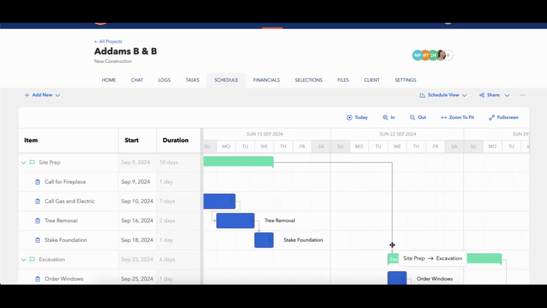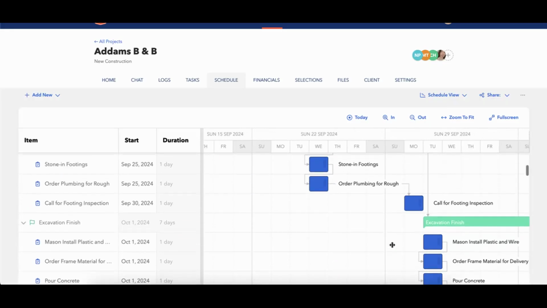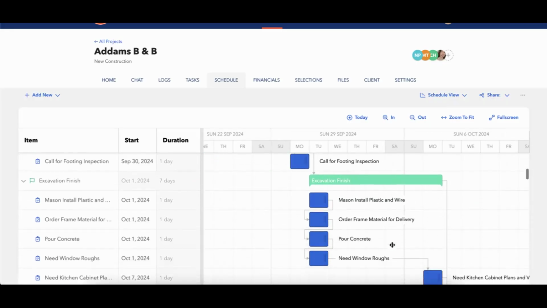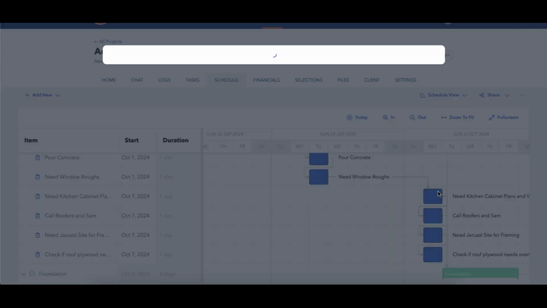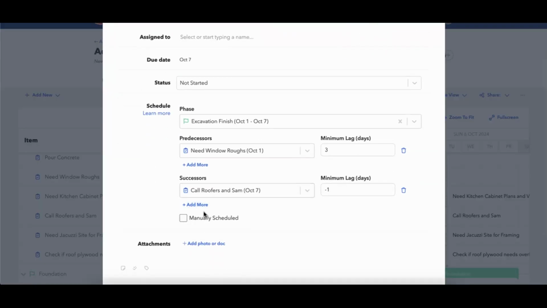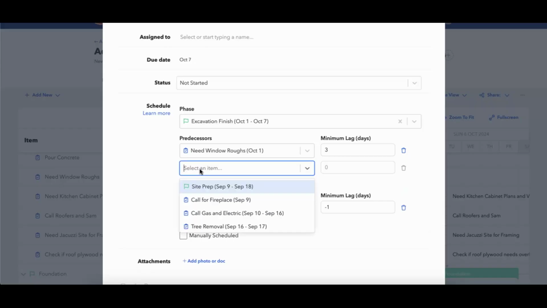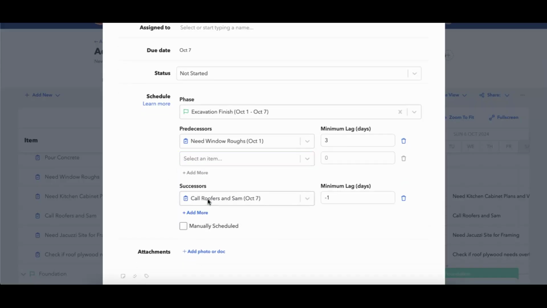Now, how do you create a dependency? There are a couple ways that you can do this. You can either create a dependency by opening an item, clicking on the successors or predecessors, and adding successors or predecessors. Now, one of the things that you'll notice is if I click on add more right here, I'm not going to be able to add this call roofers and SAM.